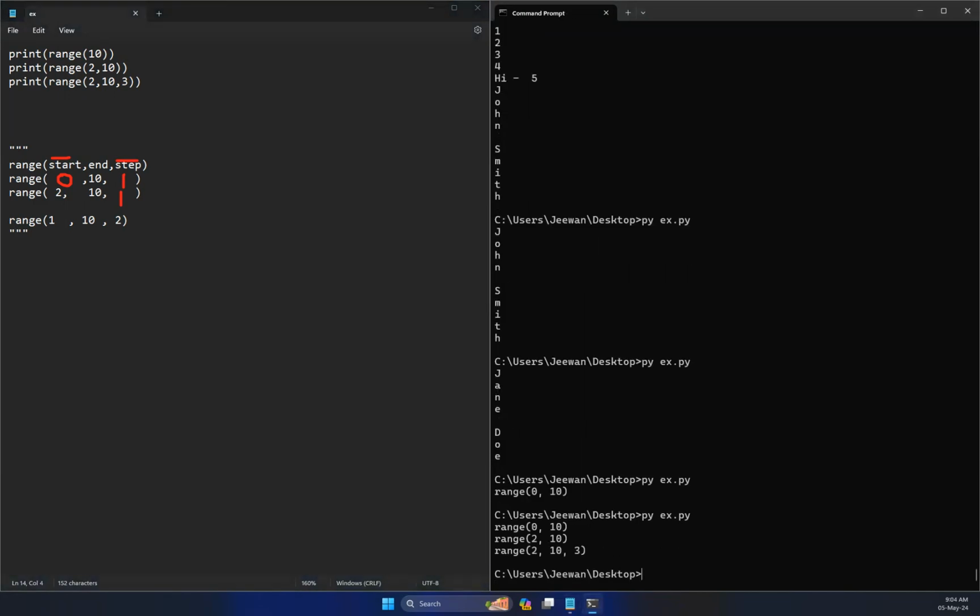Now you can see when you just set 10, it gives you 0, 10. The start value has been added as the optional value 0. When you say 2, 10, the start value is 2 and the end value is 10. When you pass 2, 10, 3, start is 2, end is 10, and the increment value is 3. Since the range function returns a sequence of numbers starting from 0 by default, increasing by 1 by default, and stopping before the specified number, let's see how we can work with those.